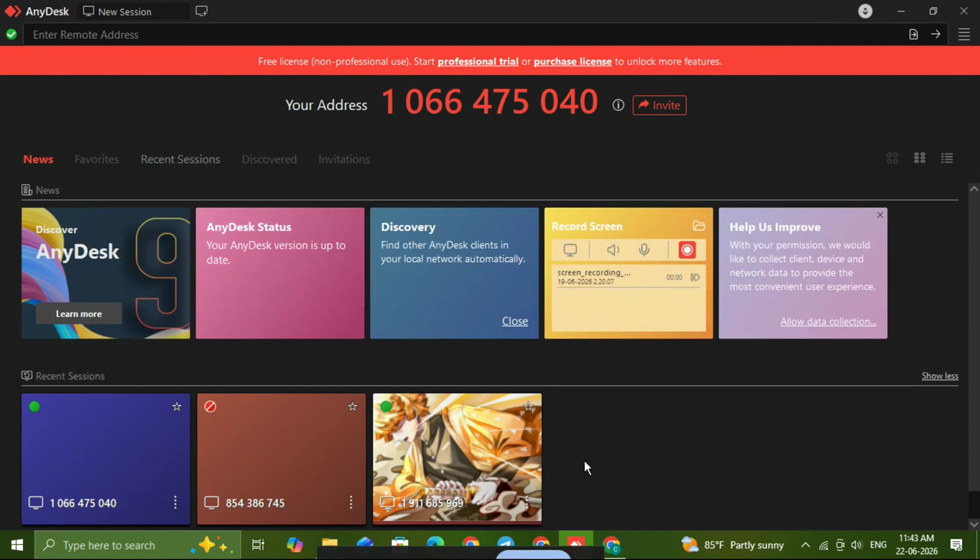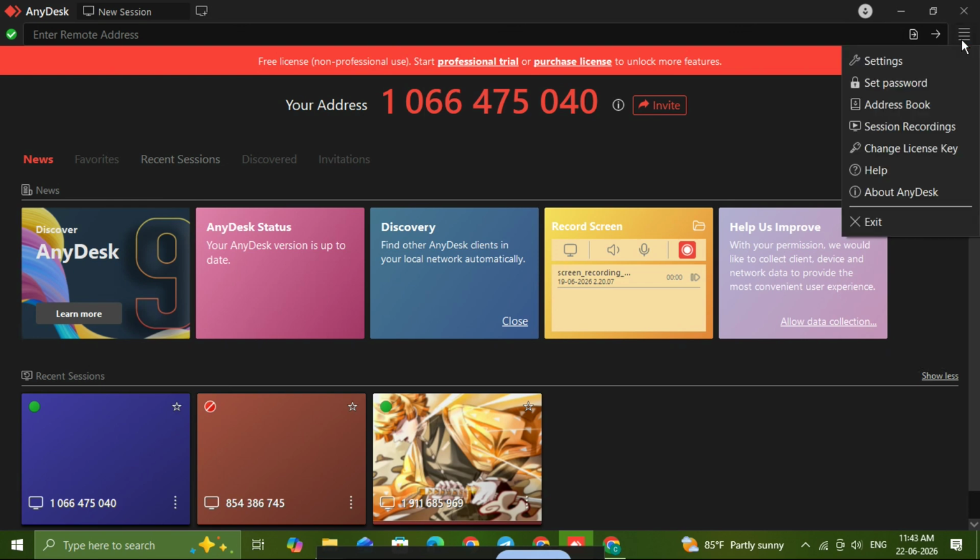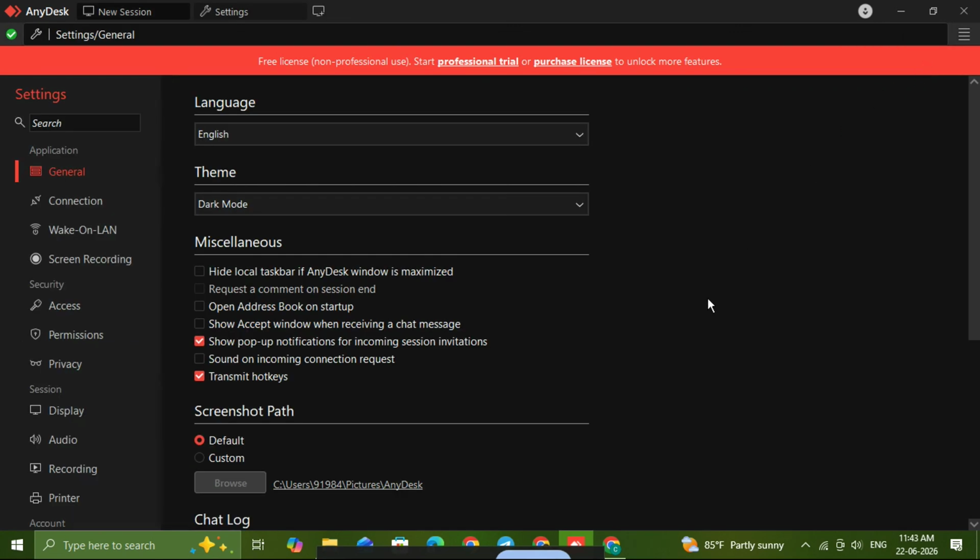First, open AnyDesk on the computer that currently has the password you want to remove. Make sure you're on the device itself, because this setting has to be changed from inside AnyDesk on that machine. Once AnyDesk is open, look to the top right corner and click the menu icon. That's the icon with 3 horizontal lines. From the menu that appears, choose Settings. This will take you to the main configuration area where you can manage access and security options.